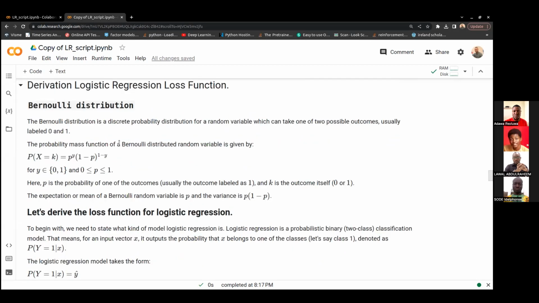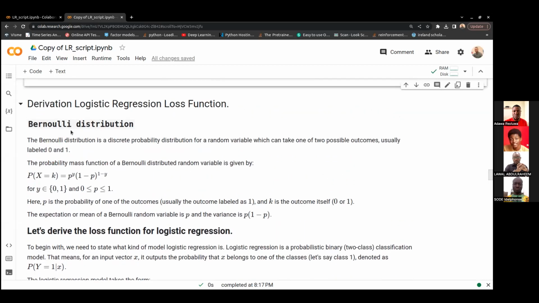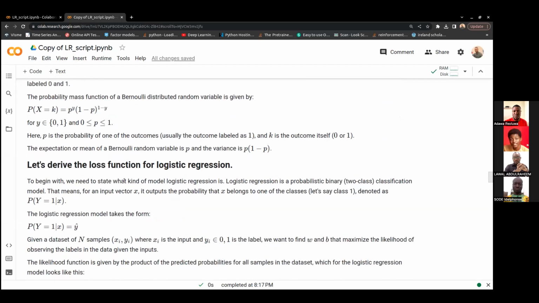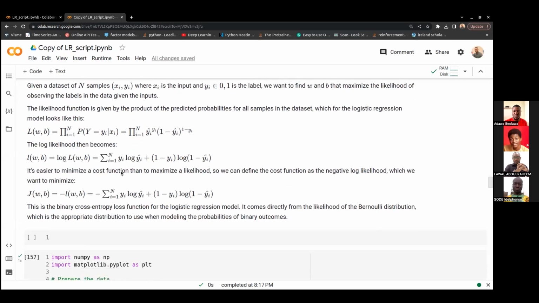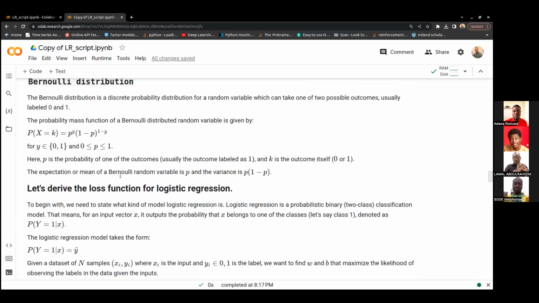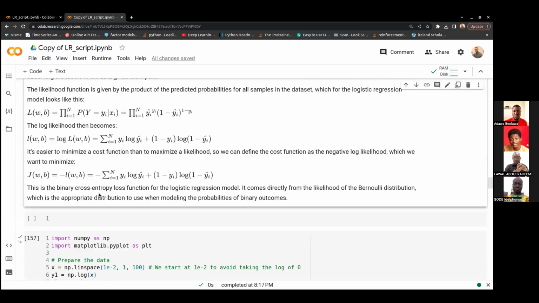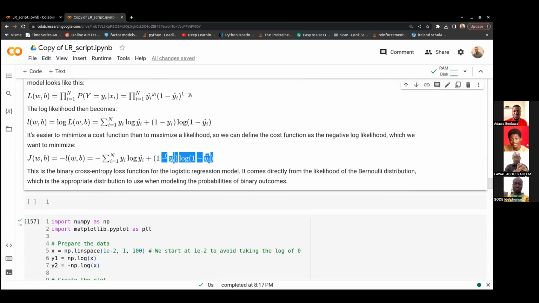I also extensively explained how, from the Bernoulli distribution, we derive the loss function for logistic regression. So I put it here in the slide. You can see we started from the probability mass function, and then we arrive at this place, which is already what I showed. But for the purpose of time, I'm not going to explain it, but I promise you I will put a link and you will understand everything.